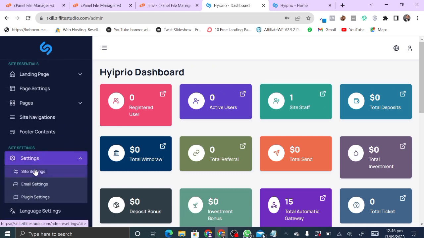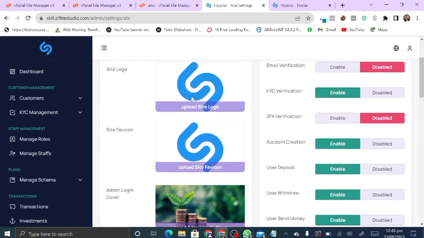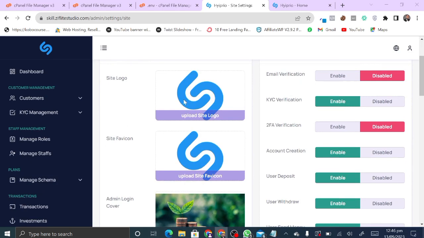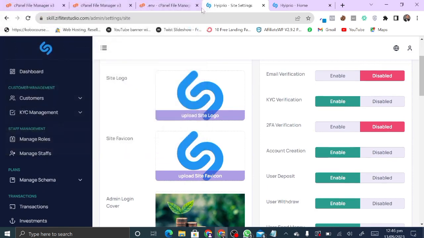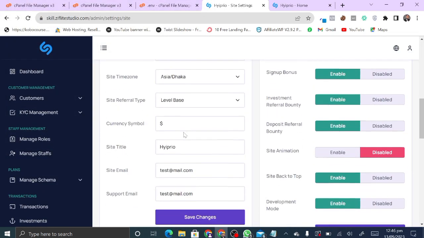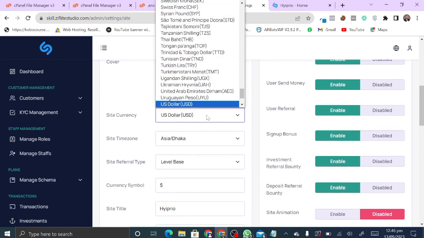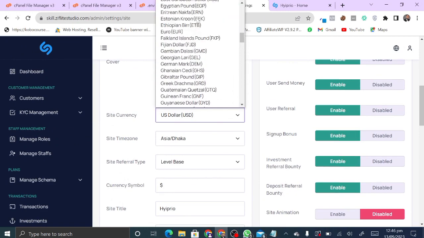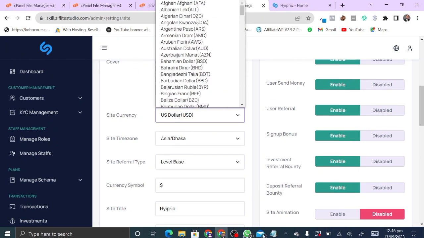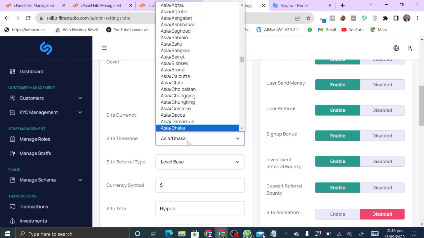So you can see we have our settings. We're going to click on site settings. Now we can change your logo. It's pretty simple. Just click on the logo. It will open up your file where you can choose your logo from a file and just upload it. That's that simple. You can change the currency depending on the currency you want to use. If you want to use the United States dollar, you can. You can also change your site time zone. It all depends on what you want.